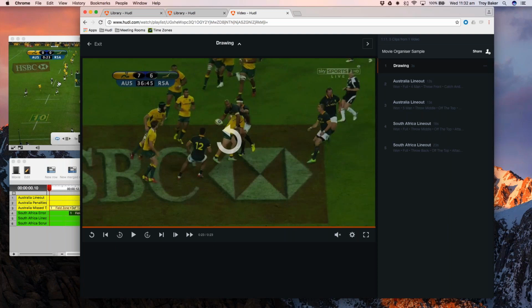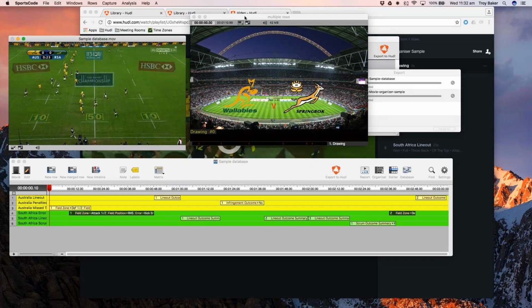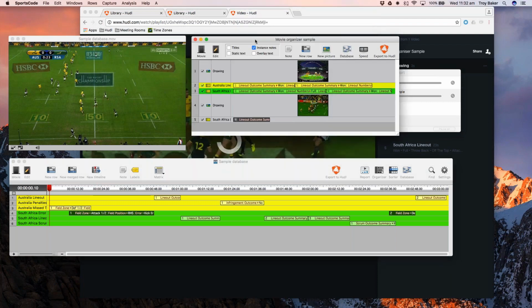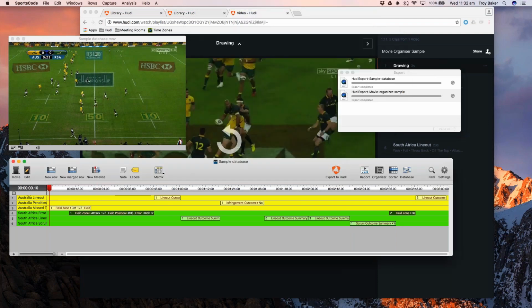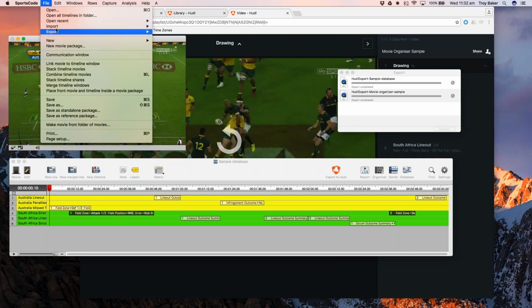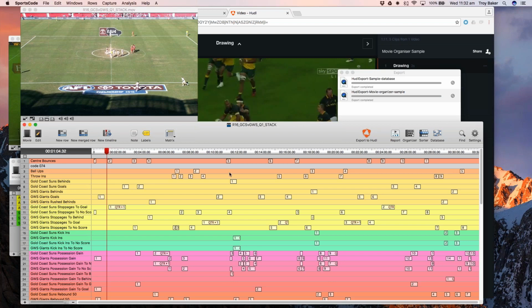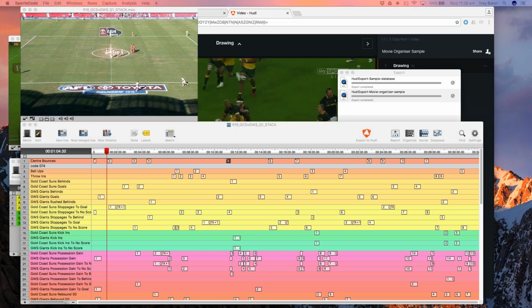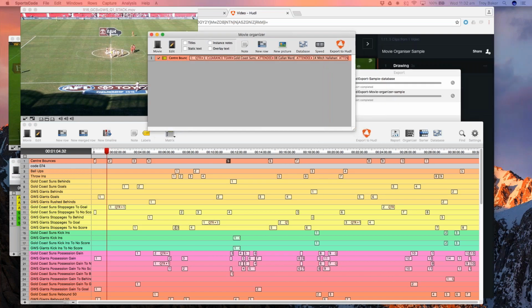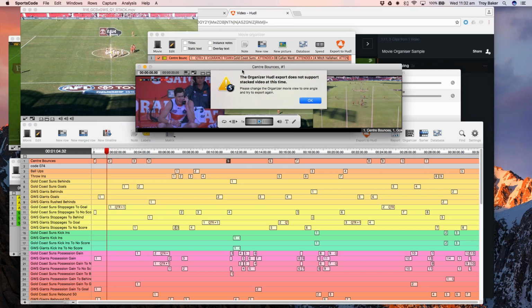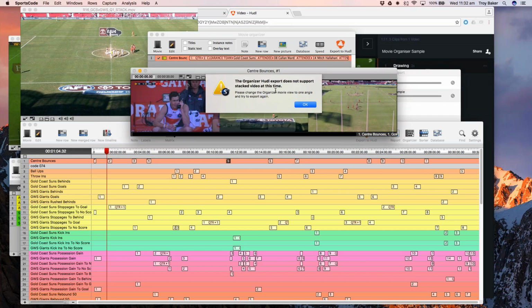Okay, one other thing I wanted to quickly show you. This is a single angle movie organizer, but if I had some stacked video, I'll close that organizer down and open up a stacked timeline again. So here's my stacked timeline, and I'll choose an export, throwing that clip in an organizer. So here's my organizer. If I click export to Hudl now, it pops up with a message. It created the movie for me, and it says the organizer doesn't support stacked video. So I just need to choose an angle.